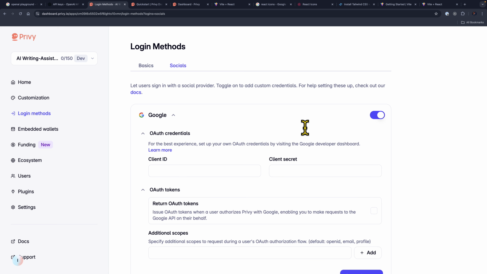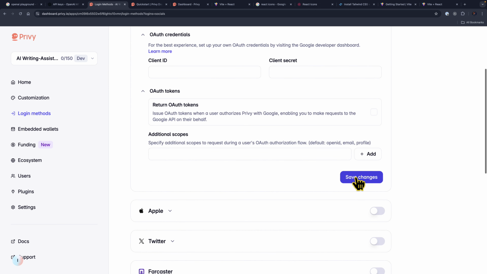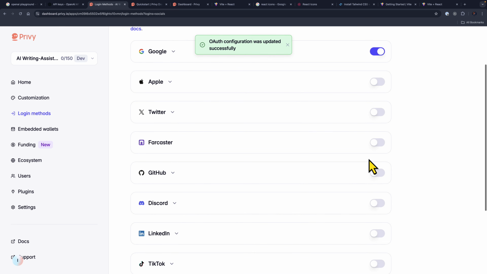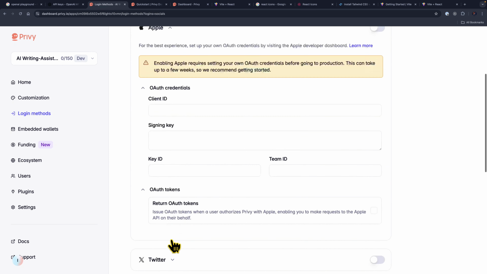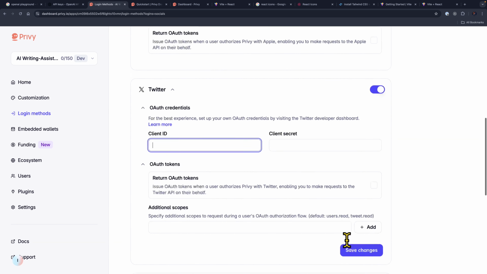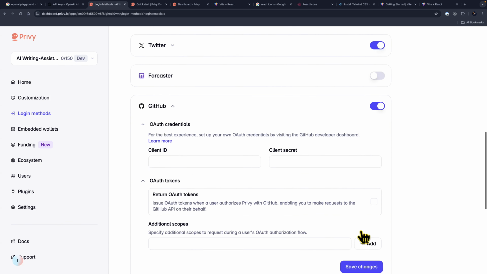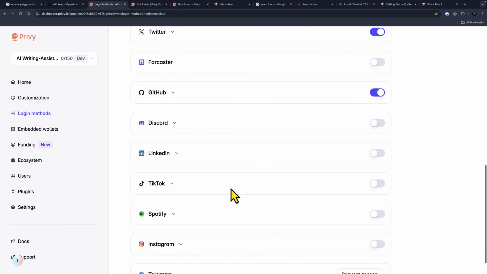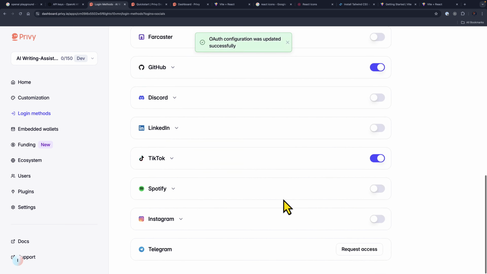For Google also, you can pass in your own client ID or your secret key if you want more customization. So save that. And then for Apple, you must pass in the client ID, which is required. So you can do that. And Twitter also is optional, so I can save that. And then GitHub, do that. And you can include additional login configurations, for example, TikTok.